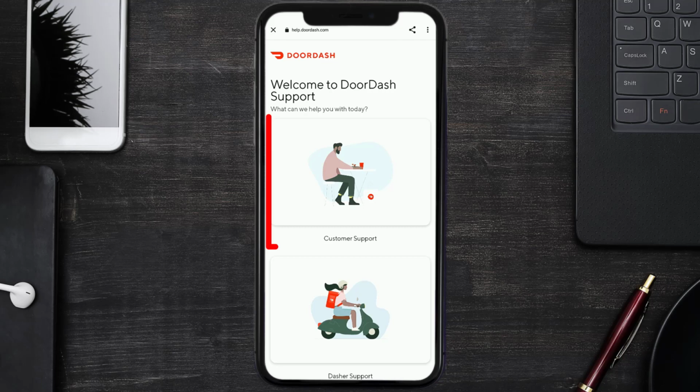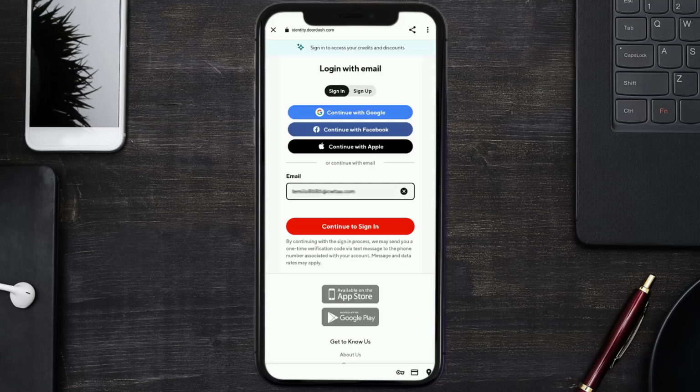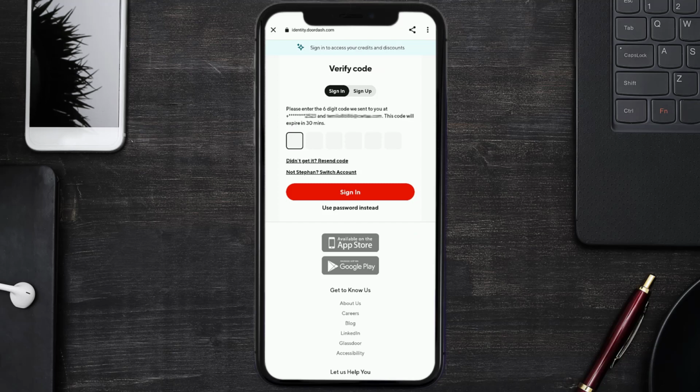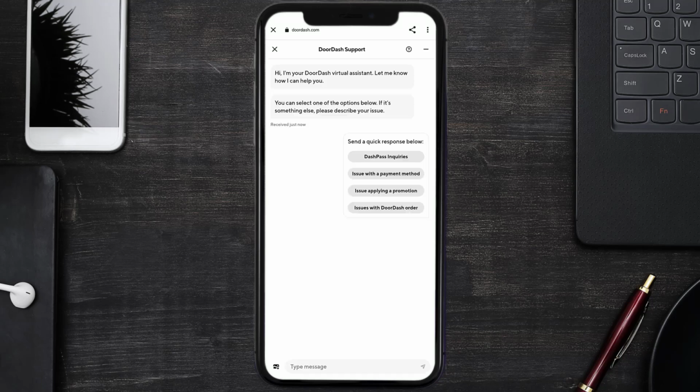Over here, you need to tap on Customer Support. Once you're on this screen, scroll down and tap on Chat with Us in the Doordash app. It'll then ask you to sign into your Doordash account using your login credentials. It may even ask you to verify your identity through your phone or email. Once you're logged in, you'll be redirected to this page and a chat screen will come up.